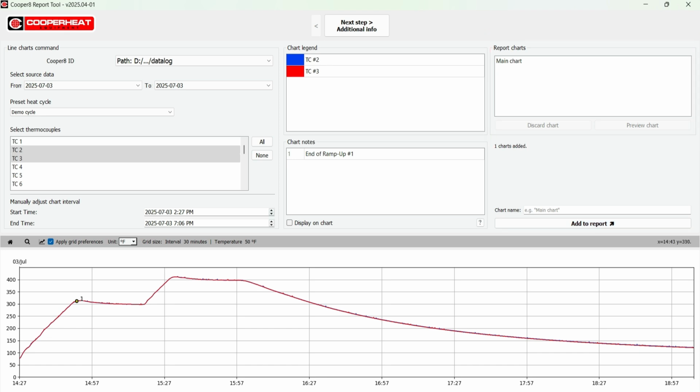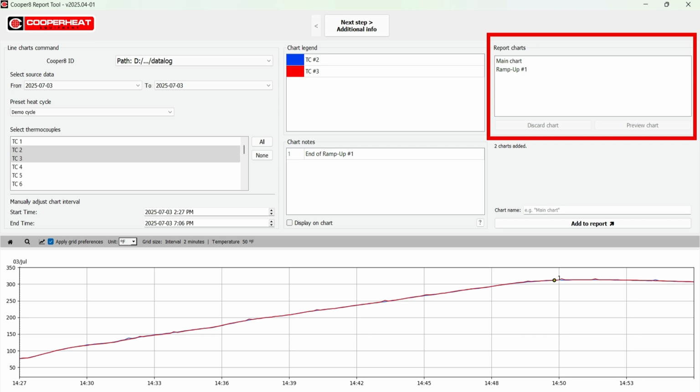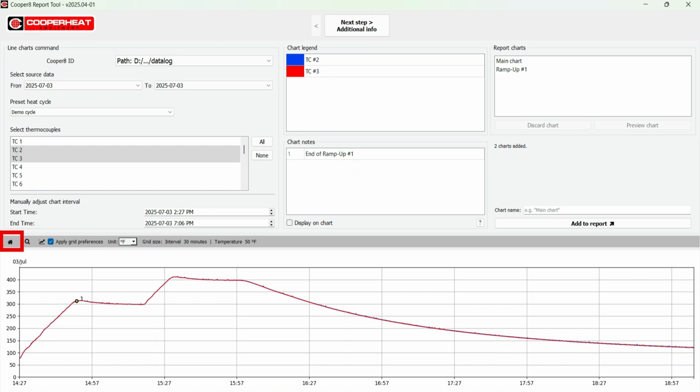This is a list of all of the charts you have gathered so far that will be in your report. To zoom in, click on the magnifying glass icon below and then outline the area of the chart that you want displayed. I'm going to add this chart to my report with the name Ramp Up Number 1. You can see the chart appear on the table above. To zoom out and go back to your original chart view, click on the Home icon below.